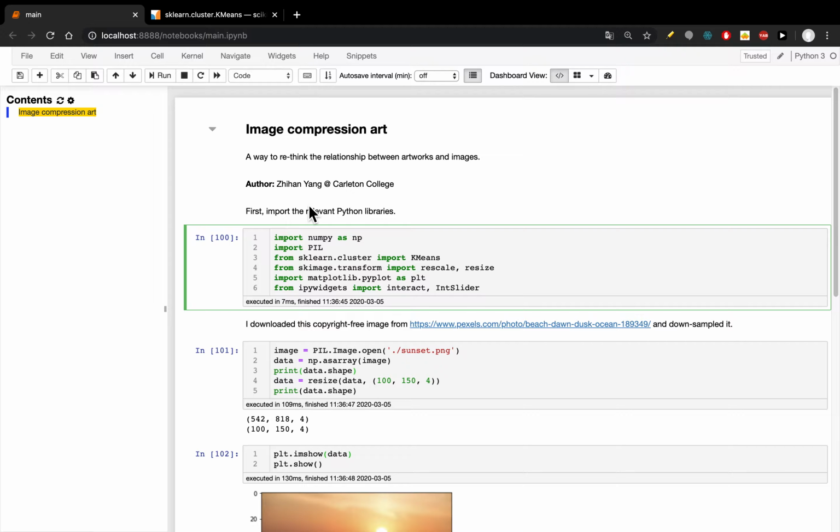So the other day, I saw this DH artist creating some kind of art called image compression art, and I thought it's really cool, and it's a way to rethink the relationship between artworks and images. I thought that this tool might be helpful to art students who are thinking about combining their artworks with some kind of modern technology.